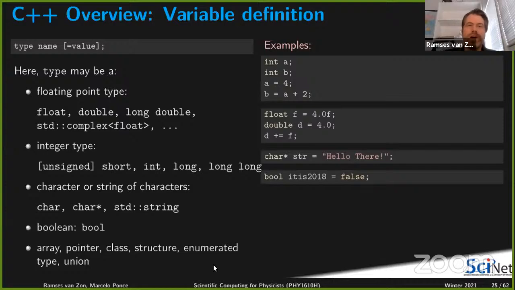So some examples of how a definition of a variable would look. Here's int. Int is a type. After this statement, a is an integer. A can then be assigned a value by saying a equals 4.